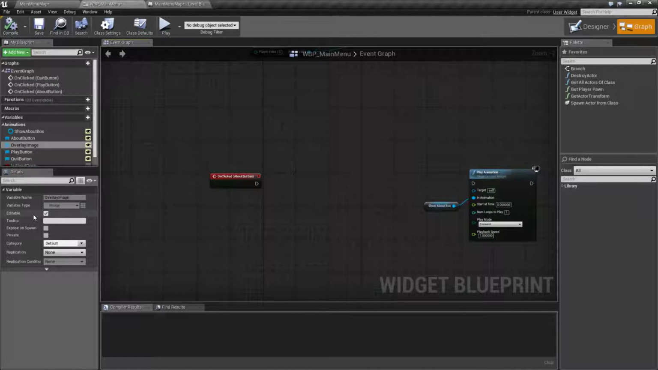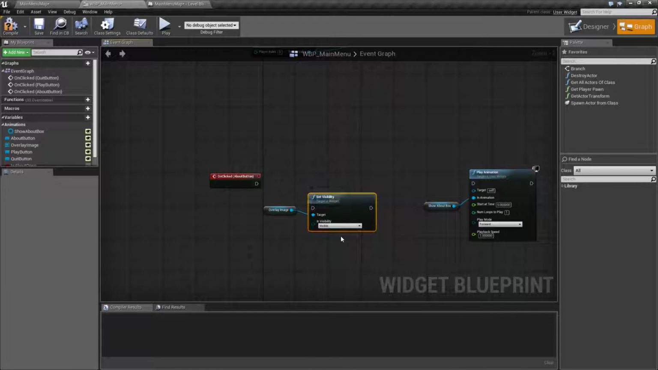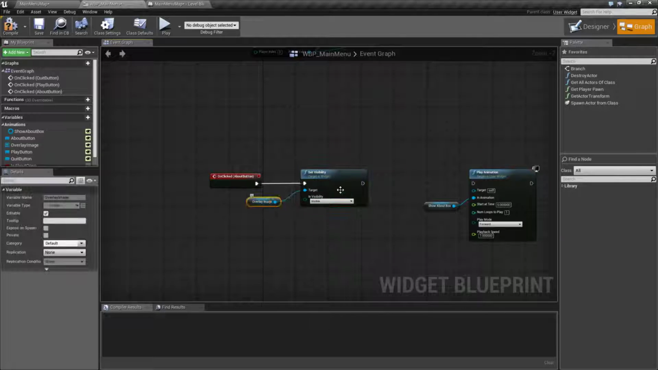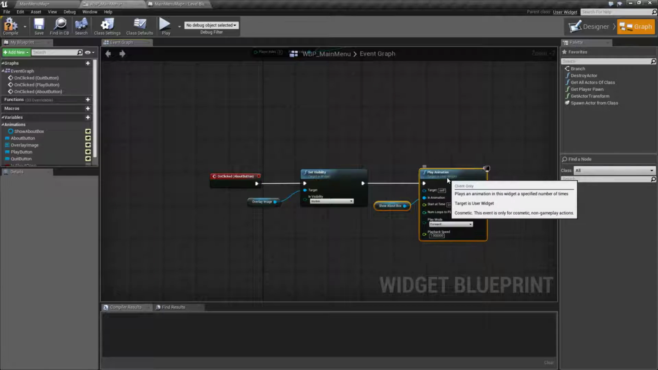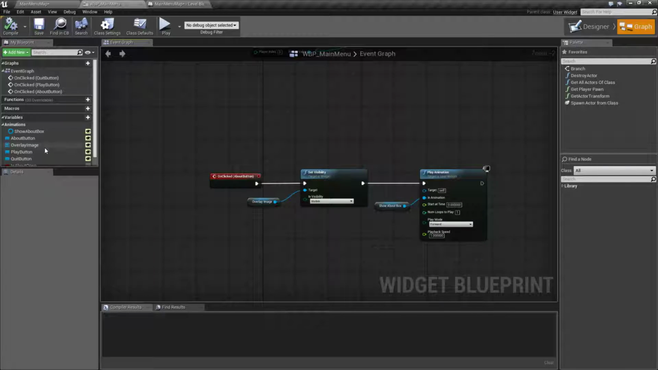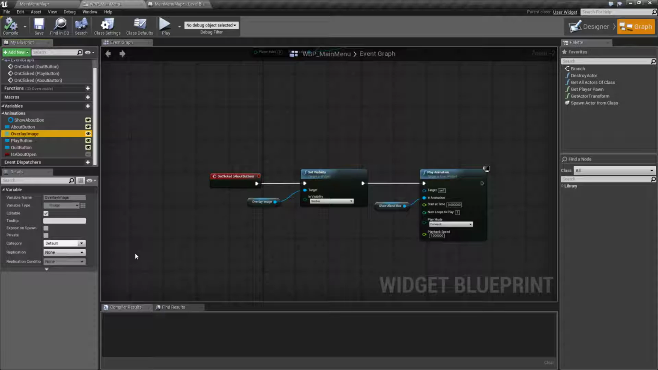So when the player clicks on the about button, we are going to get the overlay image. We're going to set the visibility to visible, so it will start absorbing input. And then we're going to play the animation. There we go, pretty simple. Now we grab our overlay image, and what we're going to want to do is if the overlay image gets clicked on, we are going to go ahead and hide our about box, the thingy that I could not say.